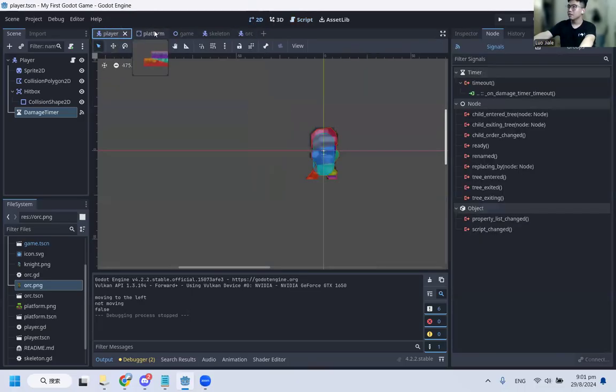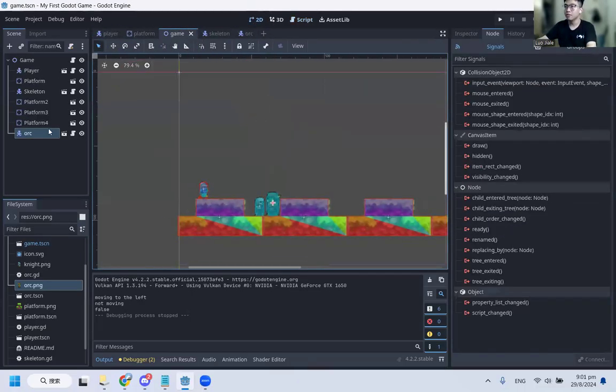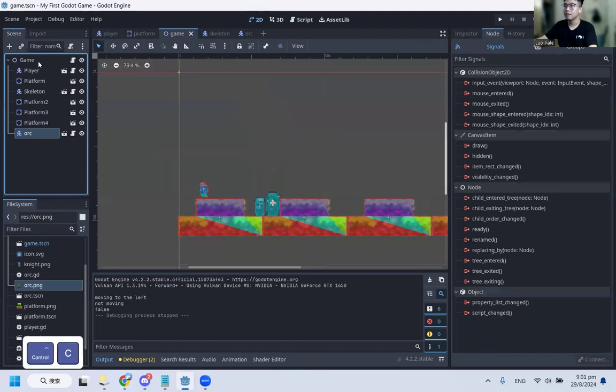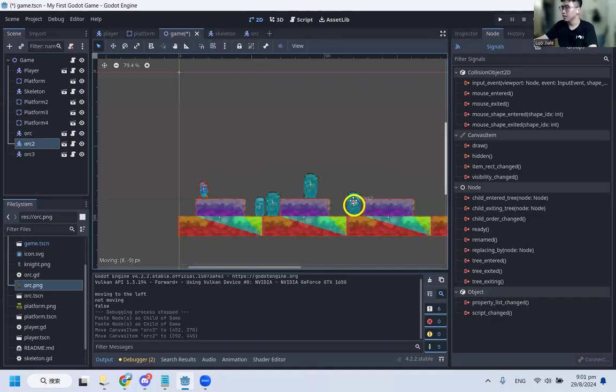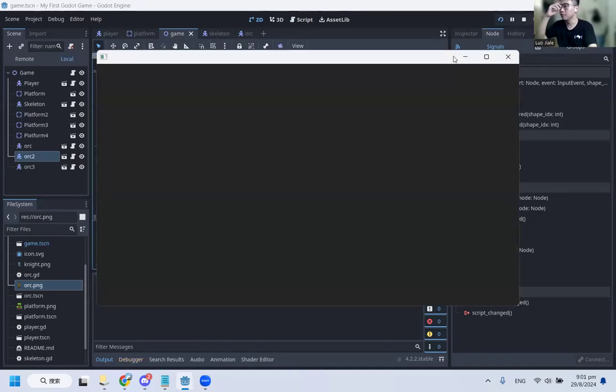All right, so let me add more orcs to the game. And you'll be able to see that they will jump at independent random intervals.